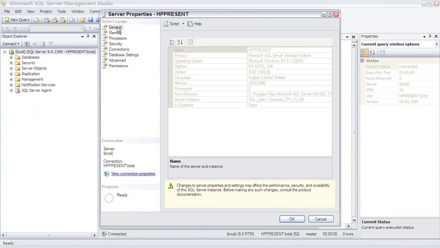On the General page, a couple things to point out. As you can see, the configuration, the platform, the version, how much memory is installed, how many processors, the fact that it's not clustered, and the server collation. Collation tends to really be a problem sometimes, matching up different collations. This is where you can go to see the collation, which is the sort order of the server.